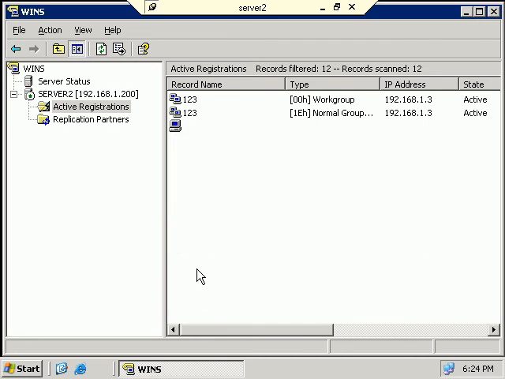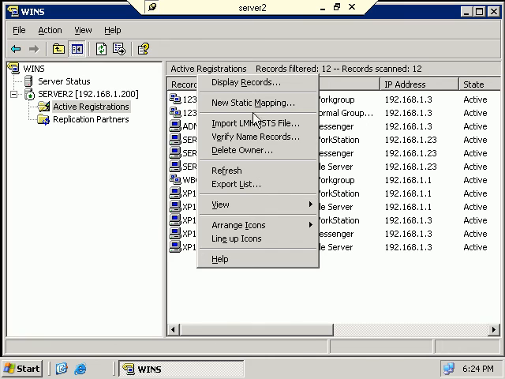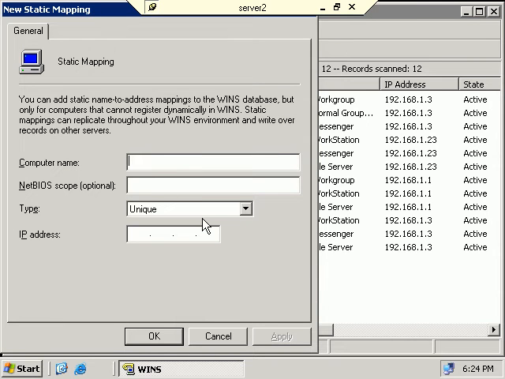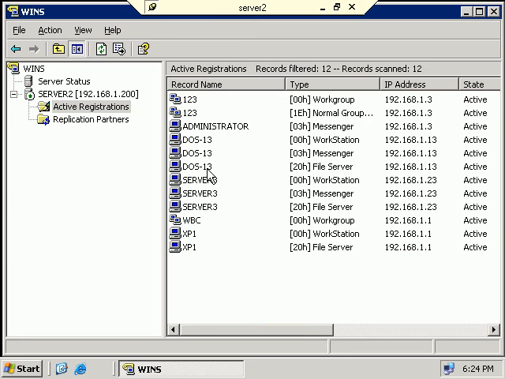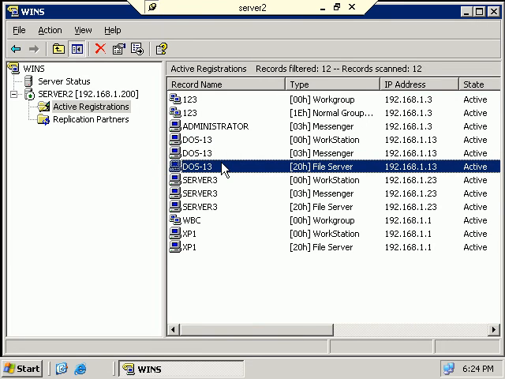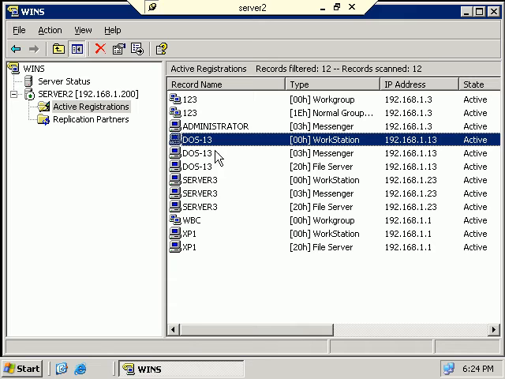So what we can do is create a static entry for that computer by going up to New Static Mapping, just like we did before, and we'll call this DOS 13, for whatever reason. Then give it an IP address, 192.168.1.13, and click OK. Now, look what happens here. It creates an entry. We're putting an entry in for DOS 13 with an IP address. This is allowing machines that are WINS clients, like XP1 or Server 3, to communicate with DOS 13 by using its name.